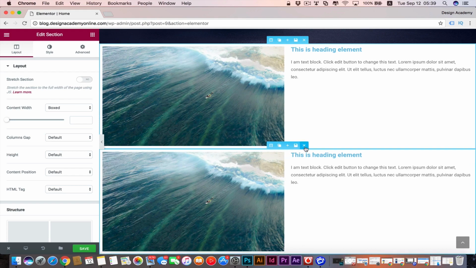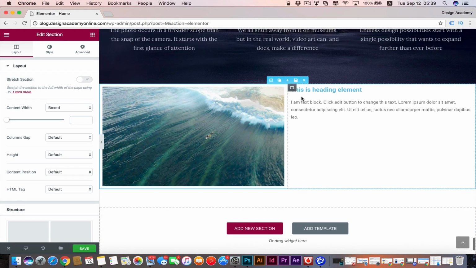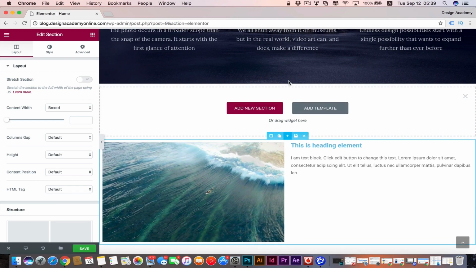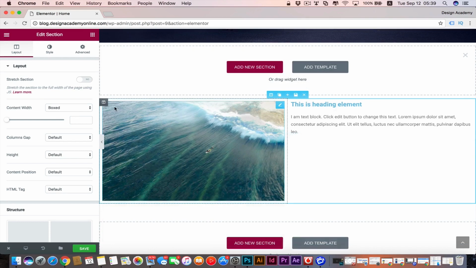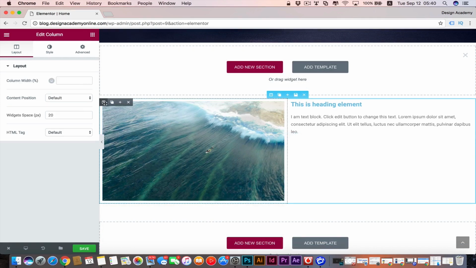We have that X or delete to remove the section. We have that to add a new section if we want to in between, and we have that one to save the section to reuse it later in any other part of our website. Okay, and these ones are for the columns, for the individual columns within the section. So we can edit our column which is containing the image.